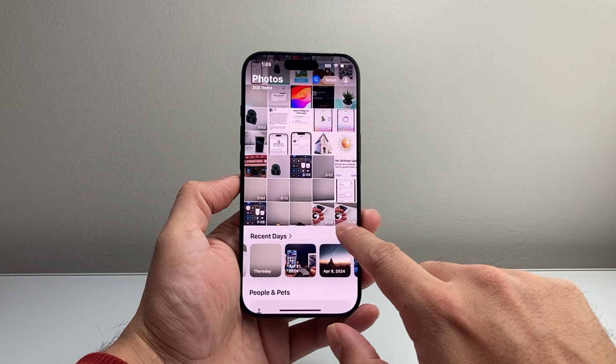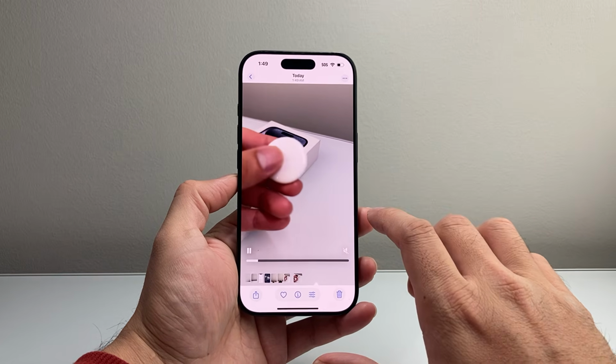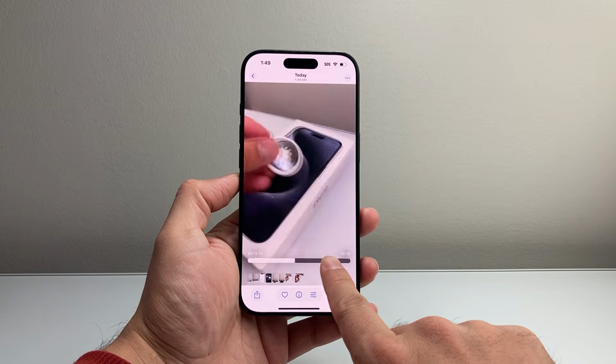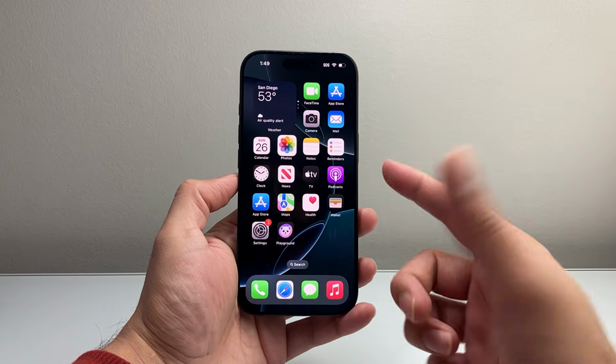And as you can see here, this video that I have is in slow motion. Originally, it was 13 seconds. And then it's slowed down a lot more right here. But that's how you can do it using the CapCut app.